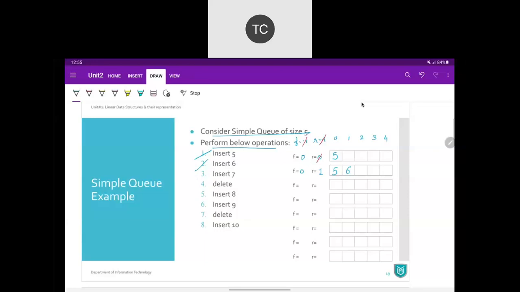Then it says insert 7. Okay, one more insert. We are going to update the rear place, और rear जहाँ पे भी point करेगा वहाँ पे मैं 7 को store करूँगा. Remaining everything will remain as it is, no change there. So that's the current status of your queue after 3 insert operations.